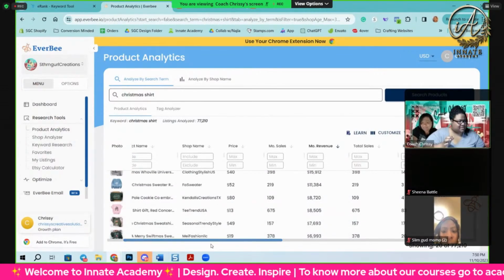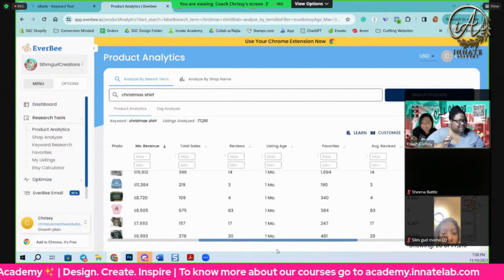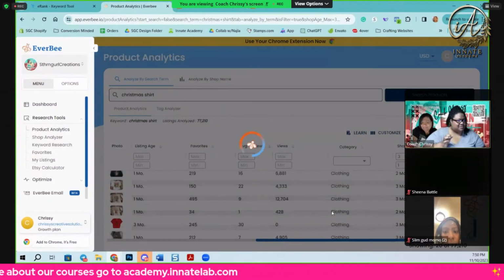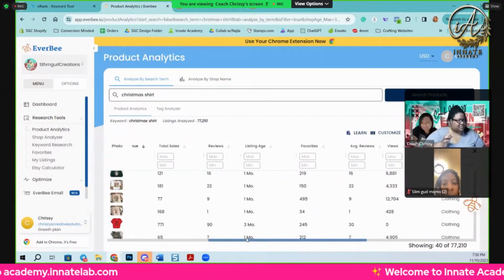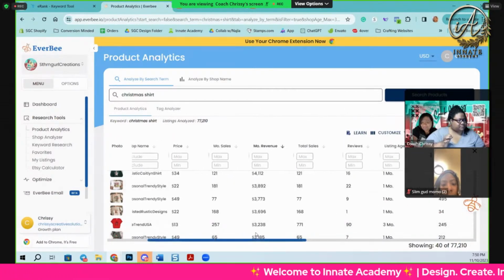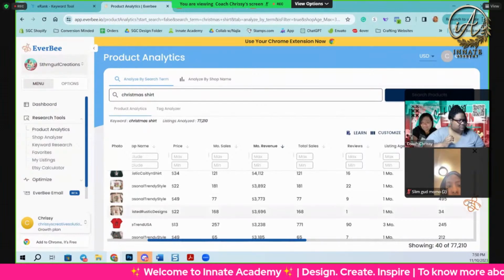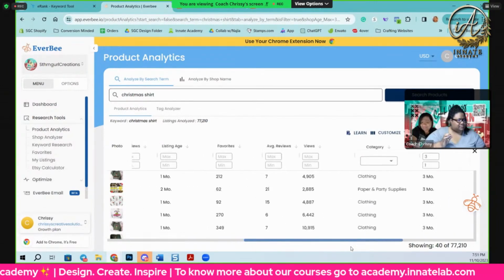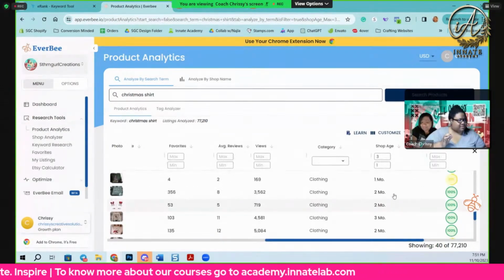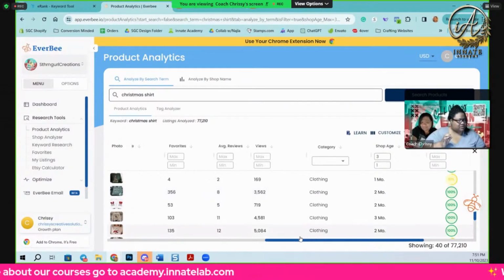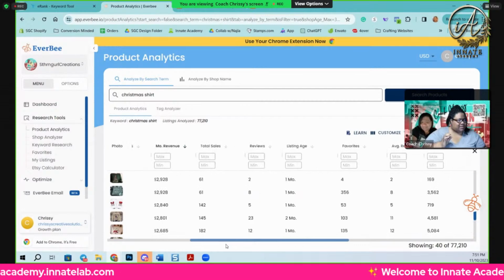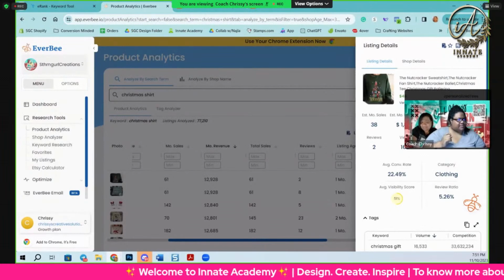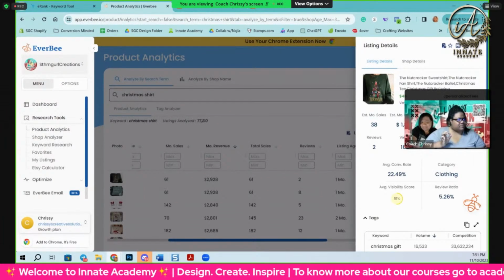But let's see. I want to get down here to a 1 month shop. These listings are 1 month. We're still at the 3 months. Here's a 1 month shop right here. Let's see what they are doing. Okay, this 1 month, view on Etsy.